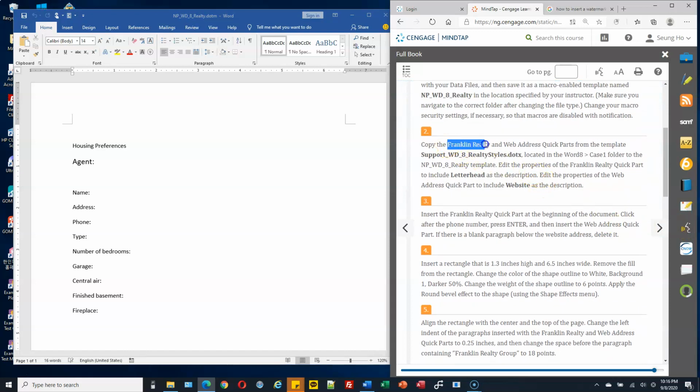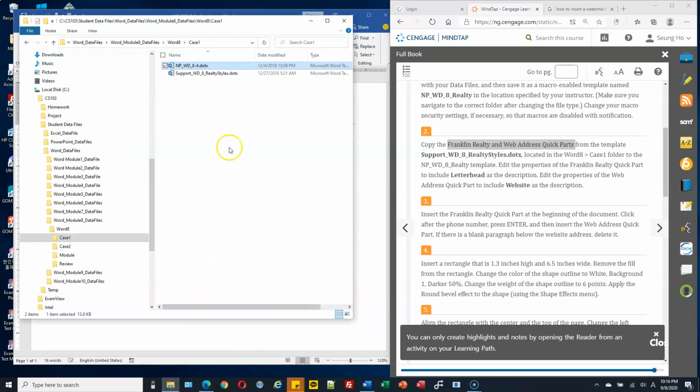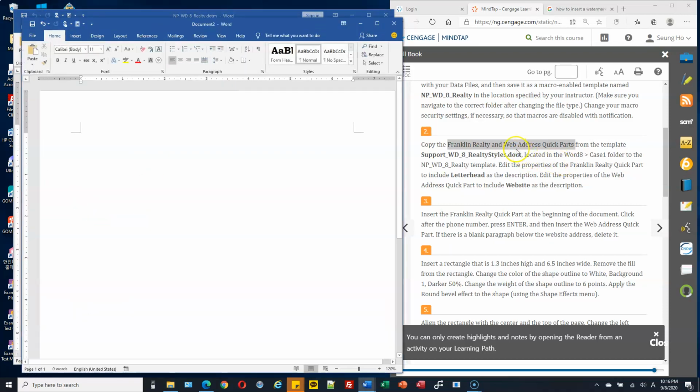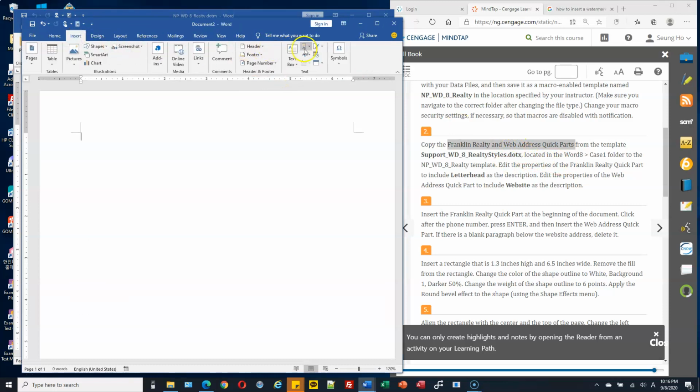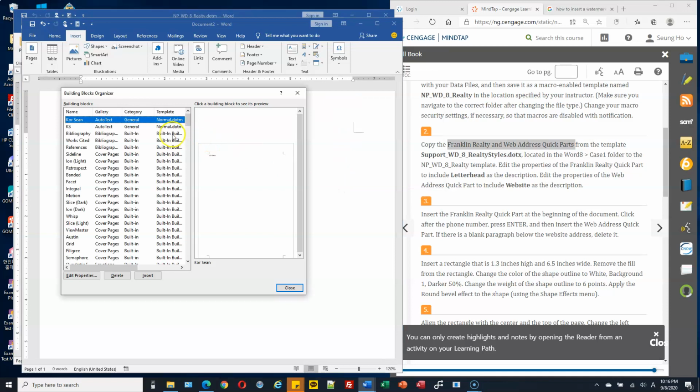Okay, copy Franklin realty and web address quick parts from template. Realty style. So open realty style in your data files folder. Okay, case 1. So we're gonna copy two things from here. So click the Insert tab, and then click this Quick Parts. Actually we will copy these two. So click the Building Blocks Organizer. Let's search for, click the name so that the name is in ascending order.